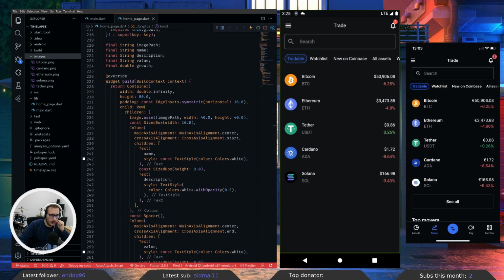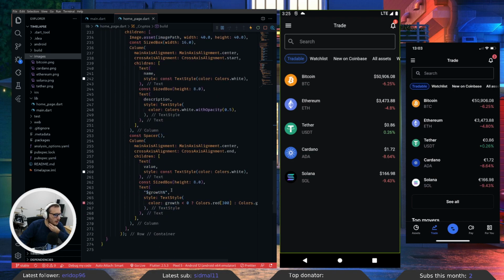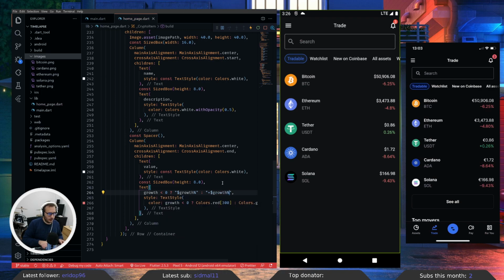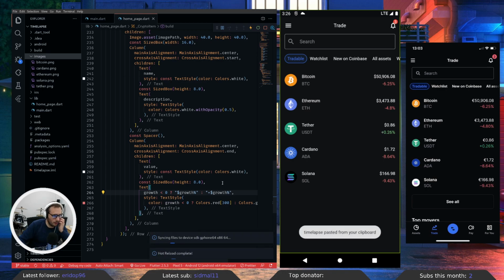So small detail here, we want to have a plus on the green one. So we could maybe, I mean, the quick solution would be to do something like this. Otherwise, we want to have a plus and the growth percentage. This is the quick and dirty solution, and it works.